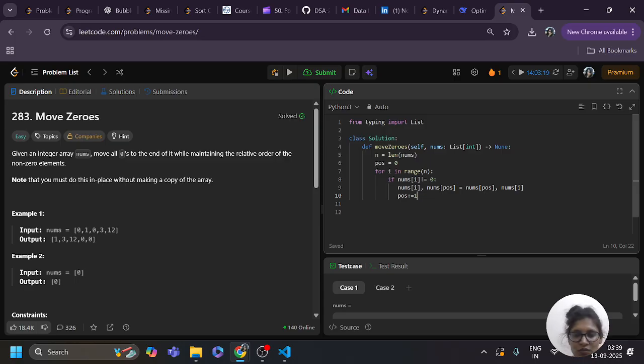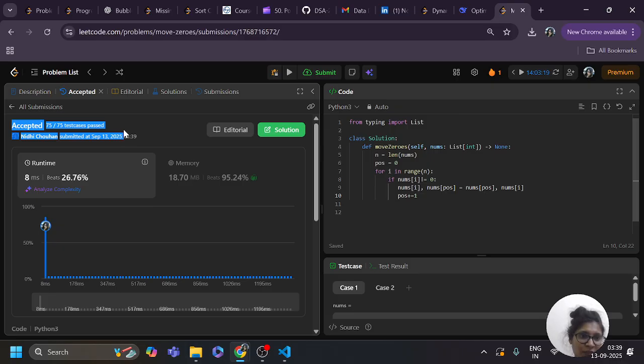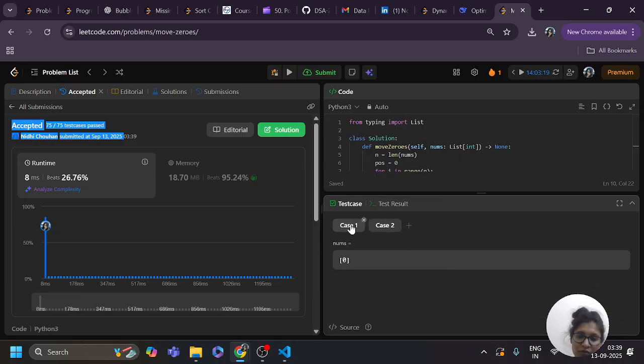The code is accepted by LeetCode and all test cases passed. Here you can see case 1, case 2, and this is case 3.